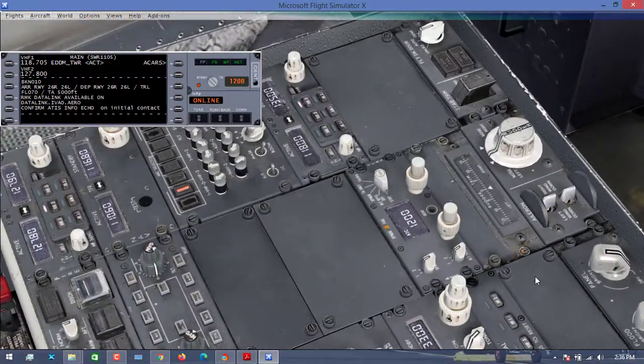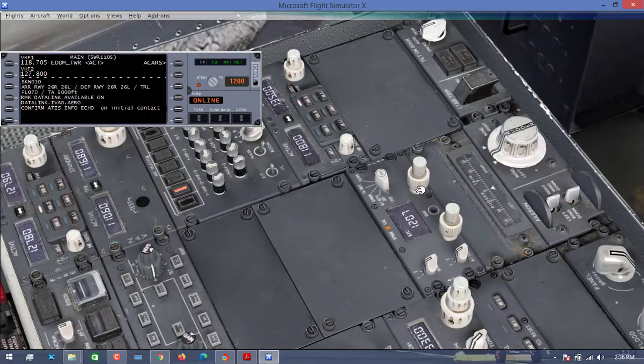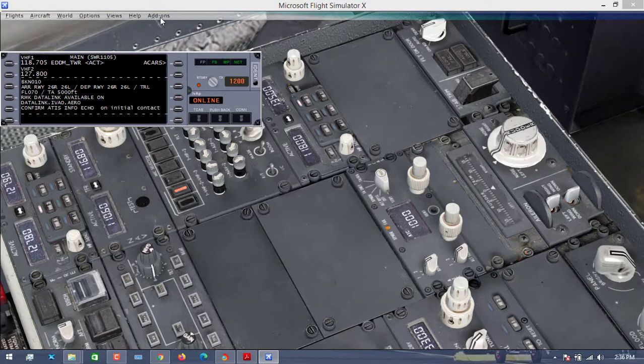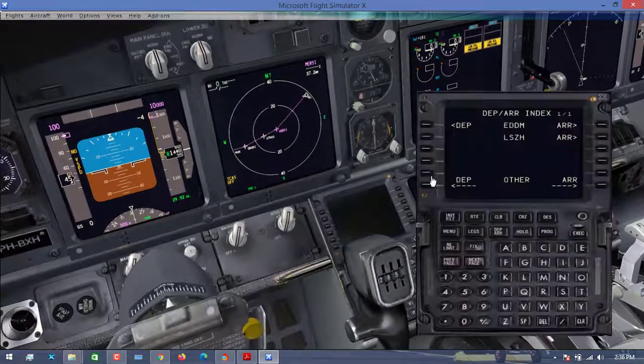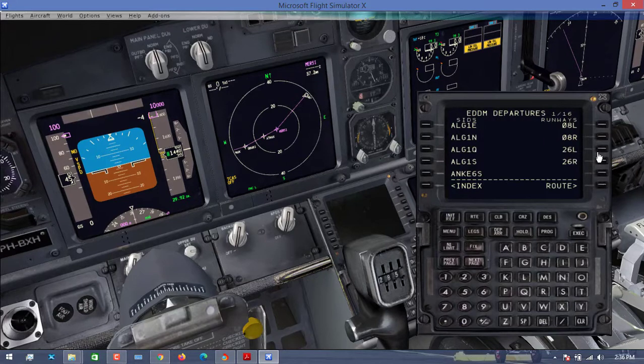Request taxi, Lufthansa 1978. Lufthansa 1978, taxi to enter November 4 via Whiskey 2 and Delta 1. Taxi exit November 4 via Whiskey 2 and Delta 1, Lufthansa 1978. German Wings 5 9 Bravo, ready for departure. Affirm, free for departure. So in our good departure, we have been given.